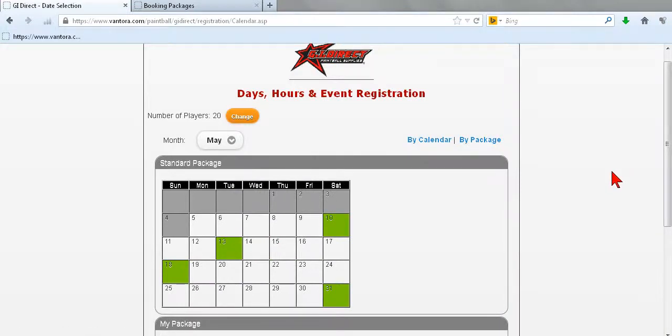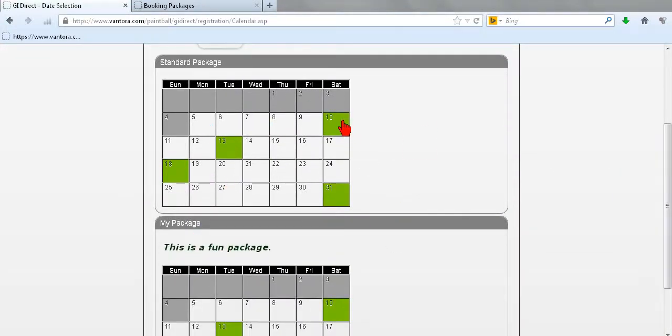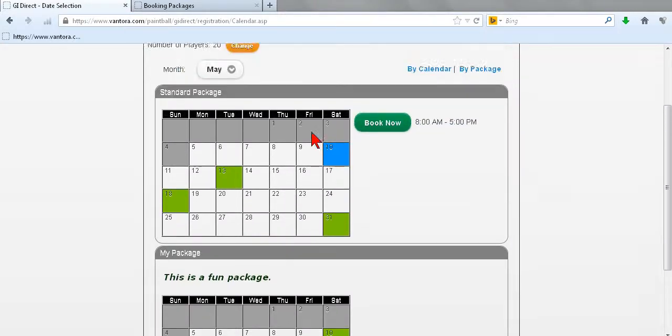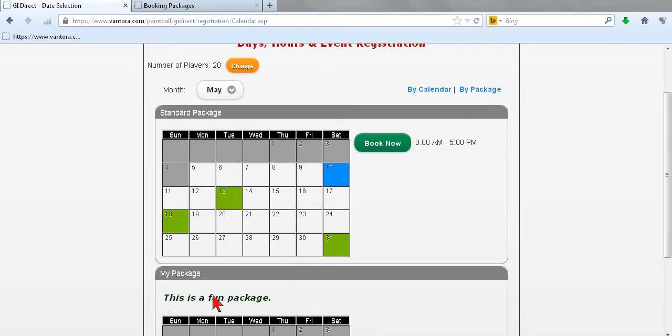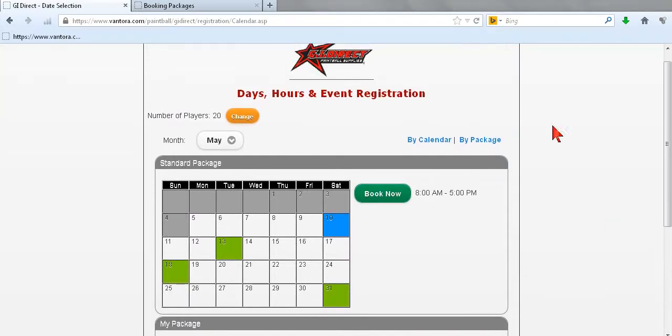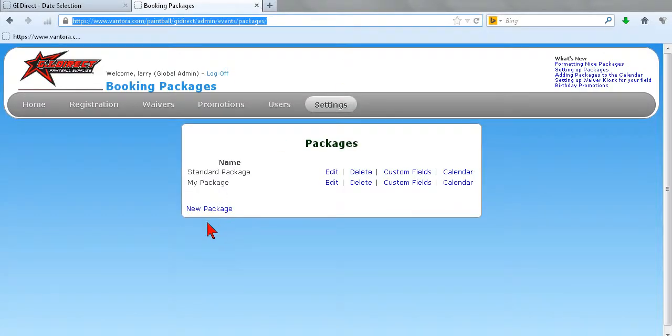a look at packages, it's just going to give the available dates for it. And I click here and sure I could book it, but we're not telling them anything. Standard package, my package, this is a fun package. So we need to give them some data about what this package is all about. So we're going to do that.